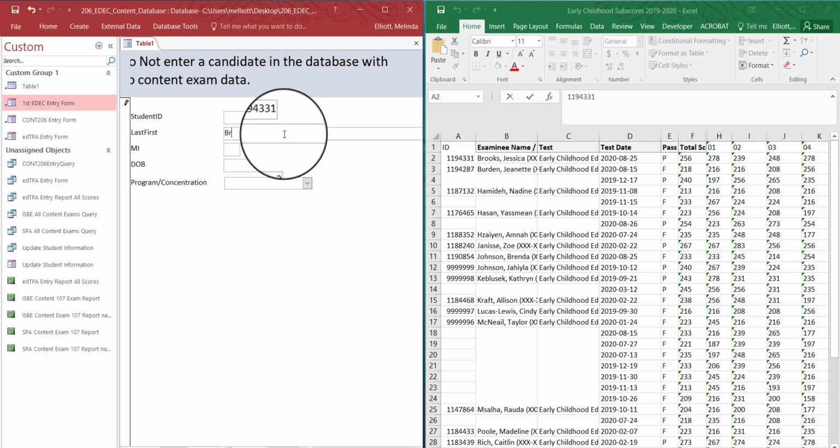So I'm going to type Brooks, Jessica. I do not have a middle initial. I do have the date of, no, I don't have the date of birth.